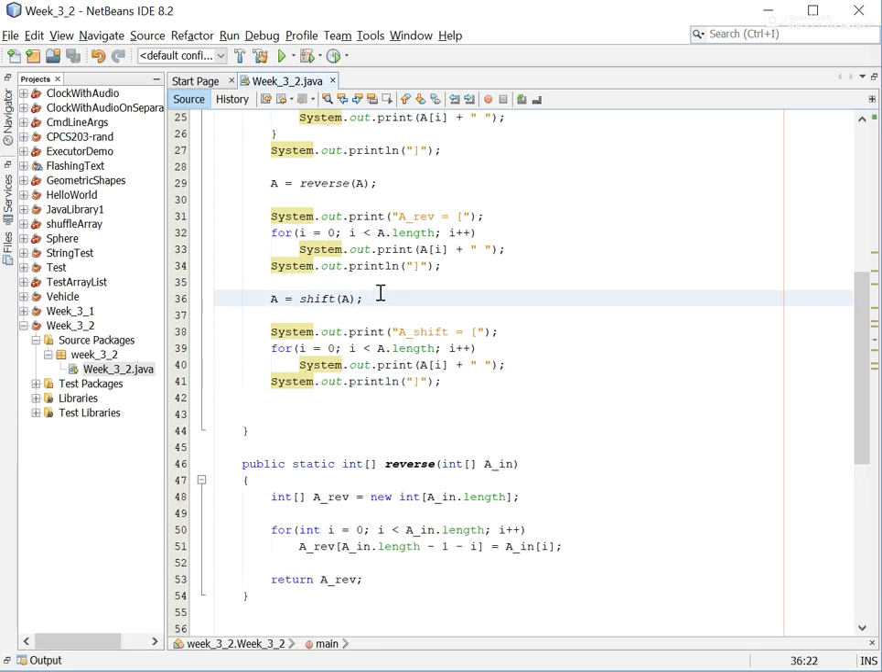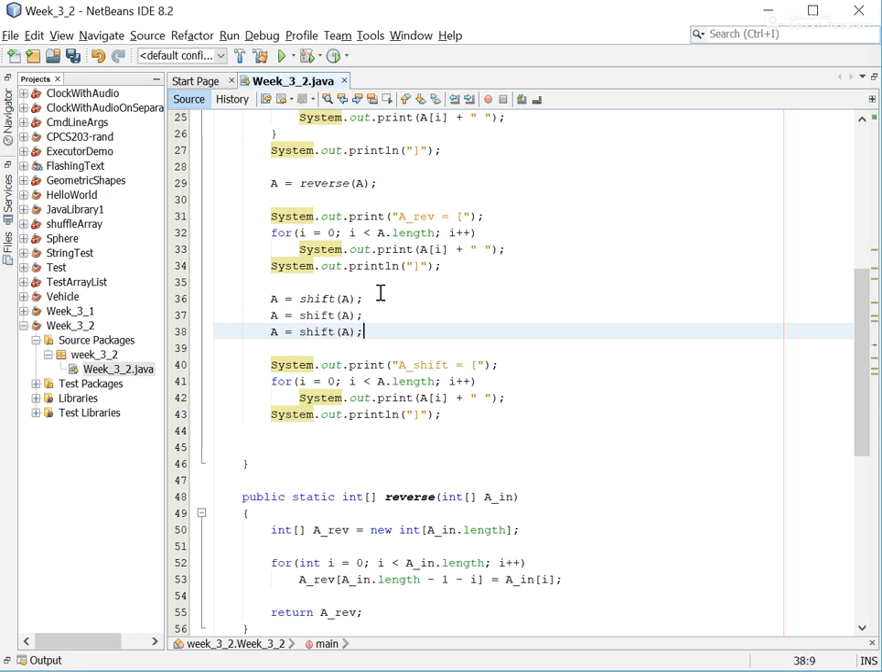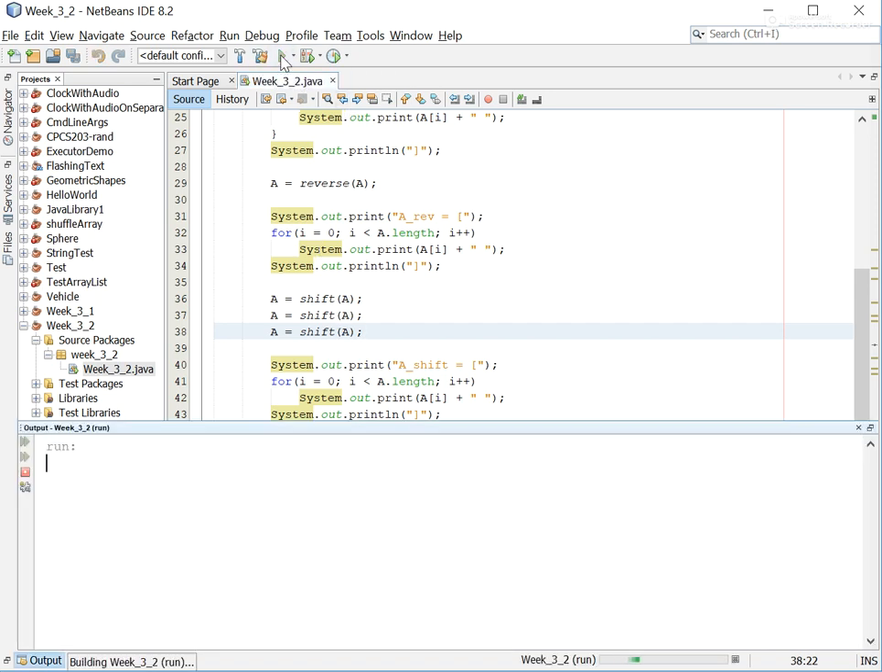Just for fun, I could also call the shift method 3 times, which means that now, when we print out the array A again over here, we expect every element to be shifted not 1 but 3 locations to the left. Let's see if that is the case very quickly.